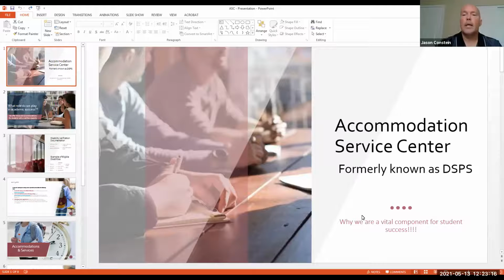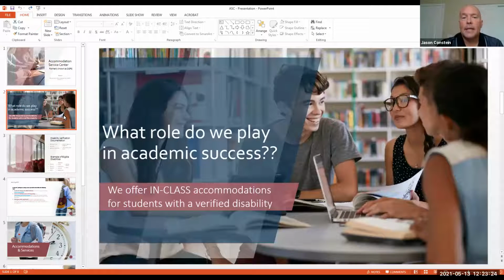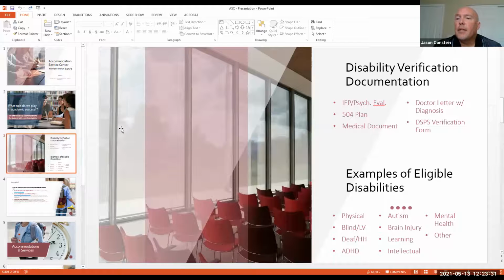Okay, and I think here we go. Again, we're the Accommodations Service Center, formerly known as DSPS. And what role do we play in academic success? Again, we offer your in-class accommodations for students with a verified disability. The disability verification, as I mentioned before, is an IEP, possibly with a psychological evaluation for some students, or a 504 plan. We have medical documentation forms that we take, or we have our own DSPS verification form or ASC verification form, or any doctor diagnosis that you may be able to provide.